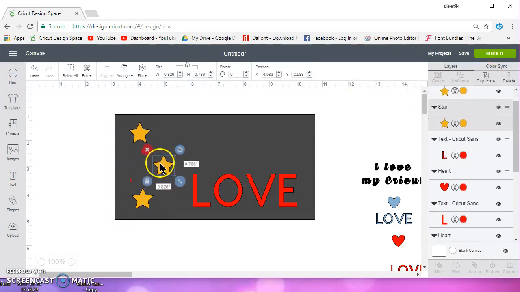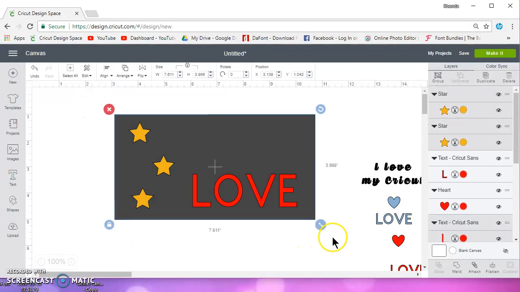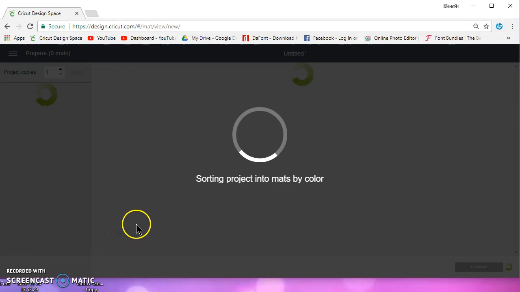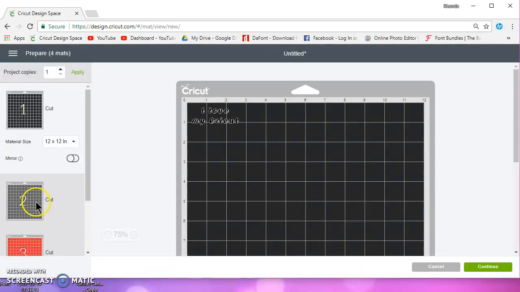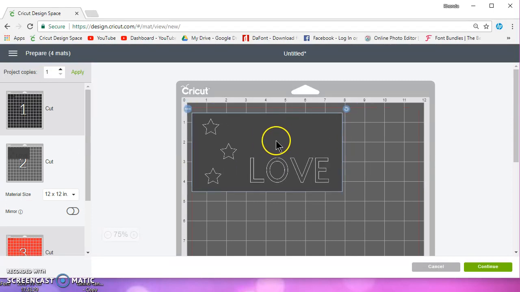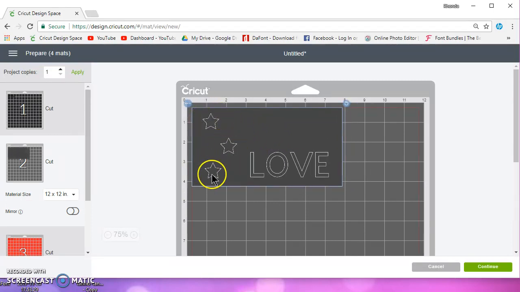The thing with attach is I can have as many objects on here as I want, and I can select them all and I can attach them, and when I go to make it, it's going to cut all of those out of this rectangle. It's going to cut all 3 stars and all 4 letters. Whereas with slice, you can only do 2 at a time.